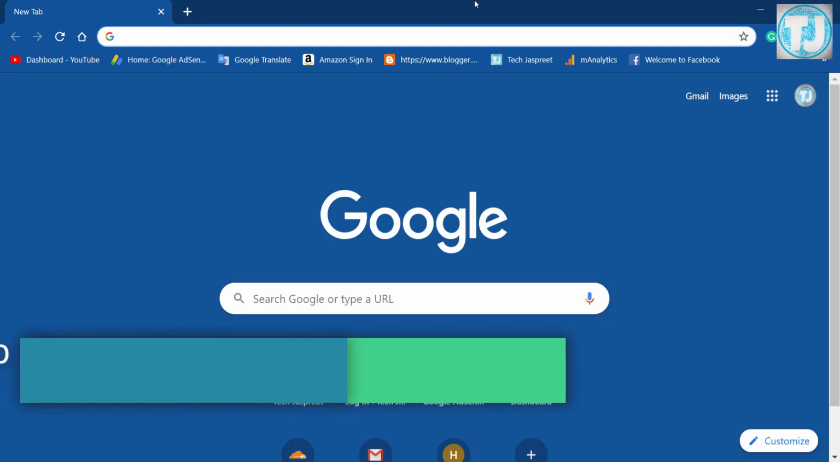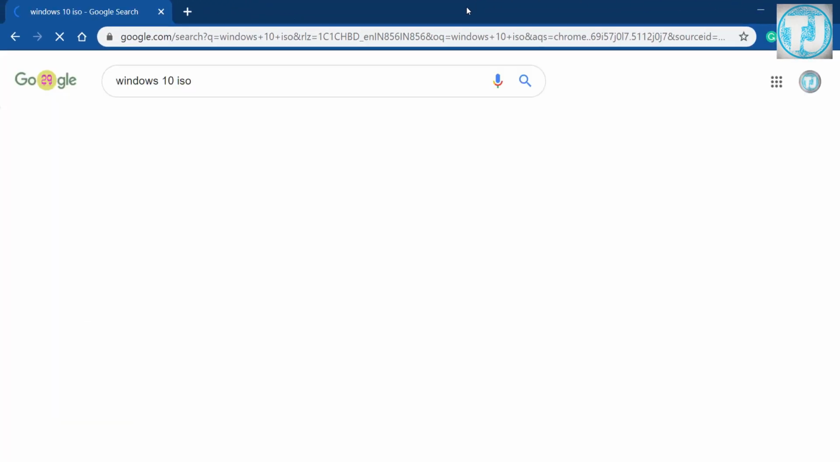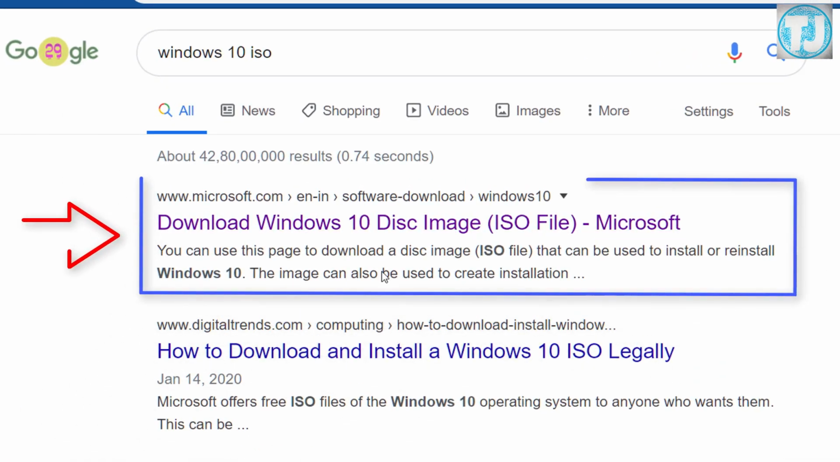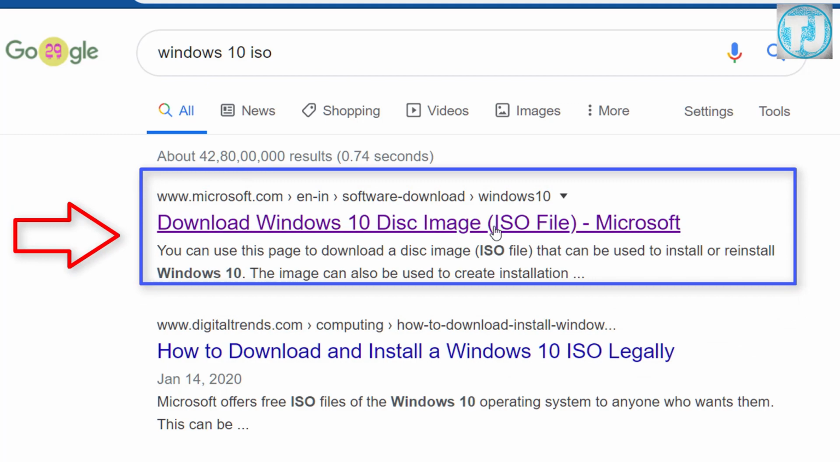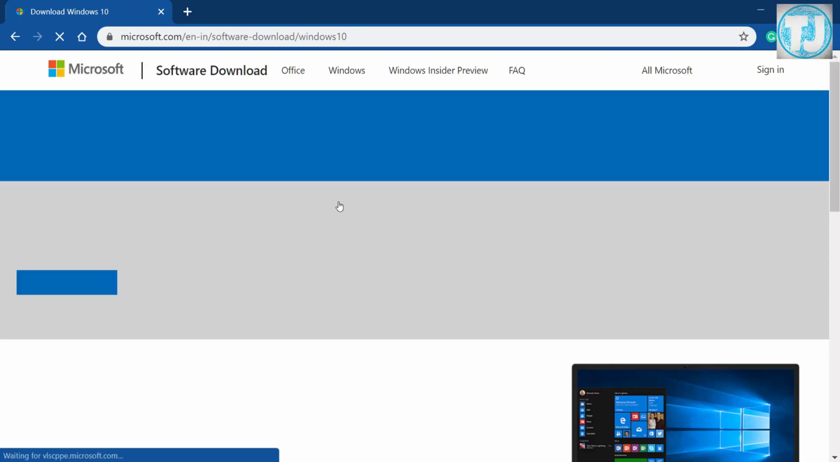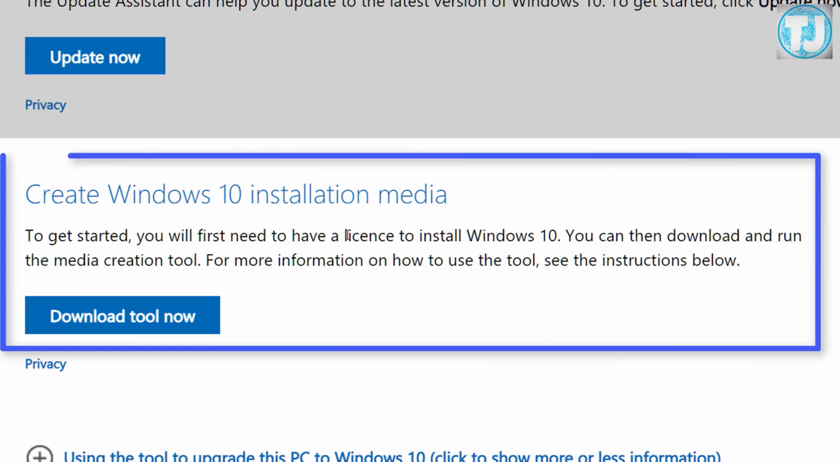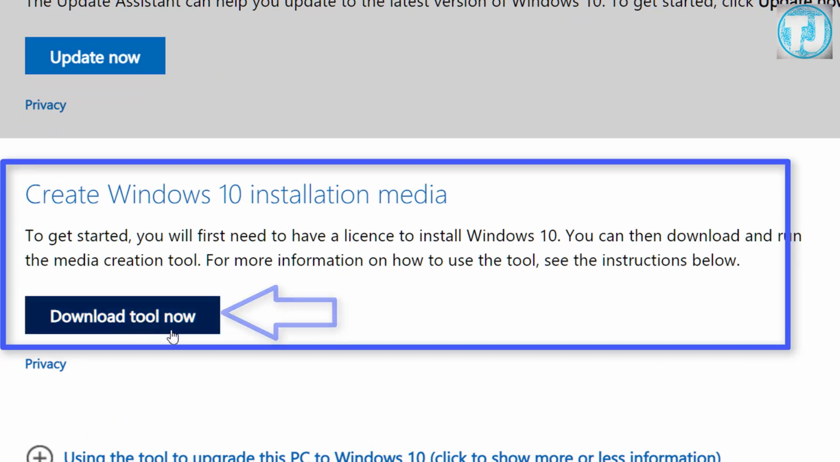Let's begin with step number 1, which is to open Chrome browser and then search Windows 10 ISO. And now click on the very first link, which is of Microsoft website. And friends, now we are going to create a Windows 10 installation media. So to do that, on this website, scroll down and click on Download Tool Now button.